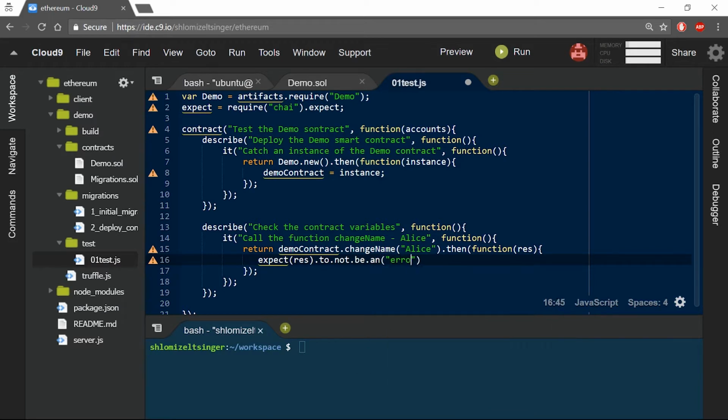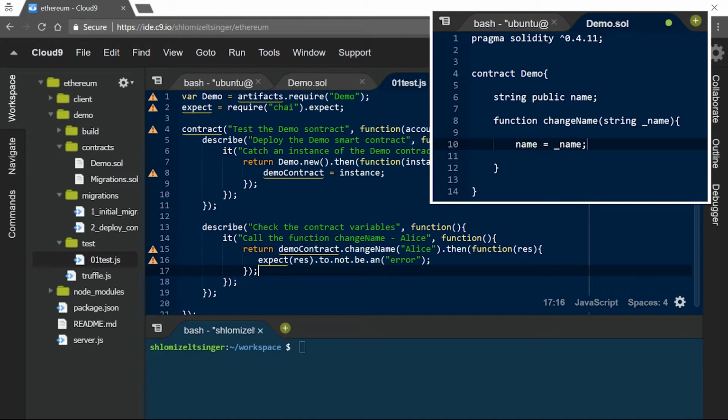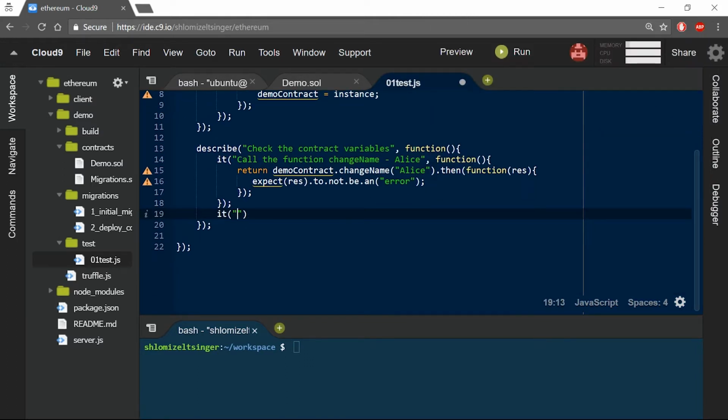Pay attention though, while I am using chai and promises to make sure that no error was returned when calling the changeName function, it still doesn't necessarily mean that the transaction was properly executed. All that it means is that the results are not an error type. So how can we make sure that our code behaved as expected? Well, luckily in our smart contract, the name variable is set to be public. So I can check to make sure that it contains the string Alice, the string that I have previously inserted.